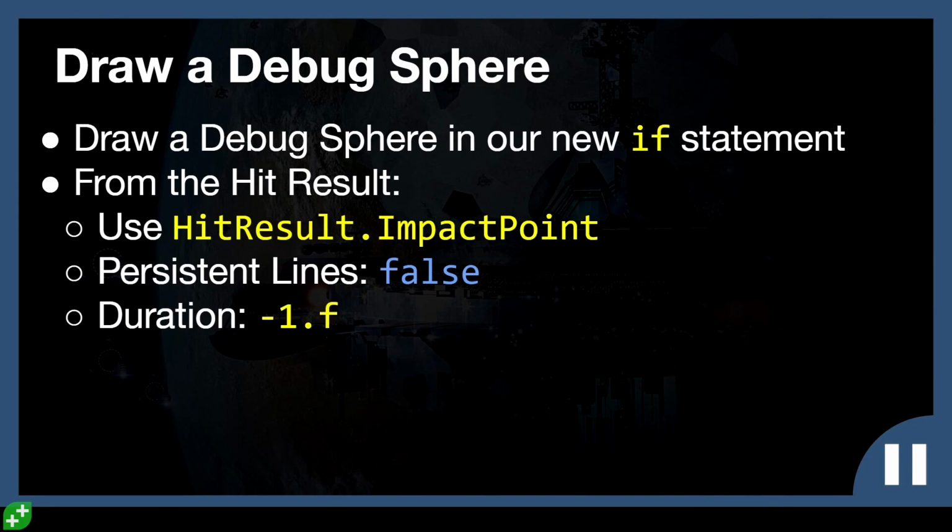And this will result in drawing the sphere for a single frame, which is okay because we're calling this every frame inside the tick function. So pause the video and draw the debug sphere in the tick function.